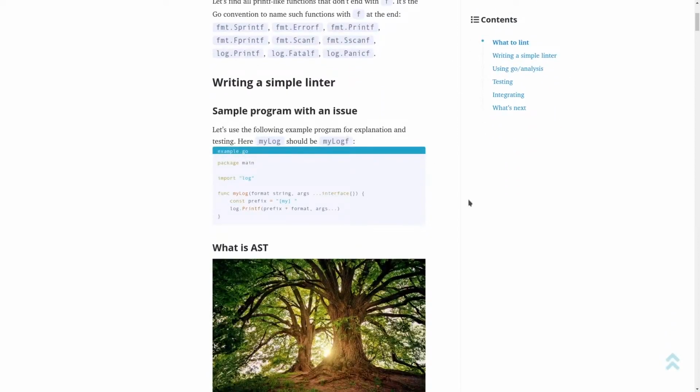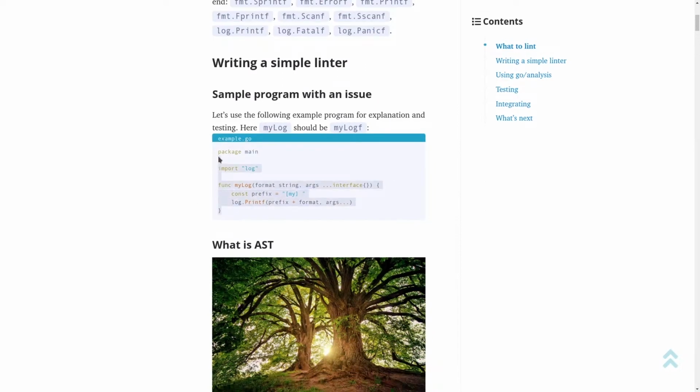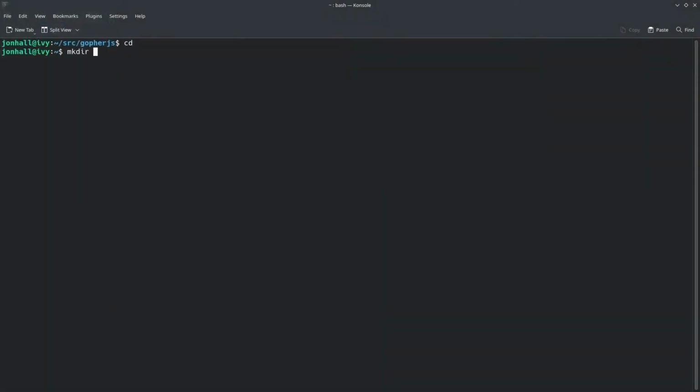Writing a simple linter. Sample program with an issue. Let's use the following example program for the explanation and testing. Here, my log should be my log f. Okay, so the function is called my log. Maybe I'll copy that code into my editor so we can look at it more clearly. I'll make a sample directory for this project. I'll just call it my linter.